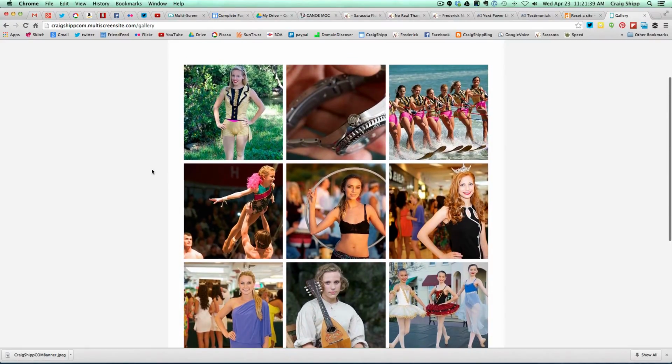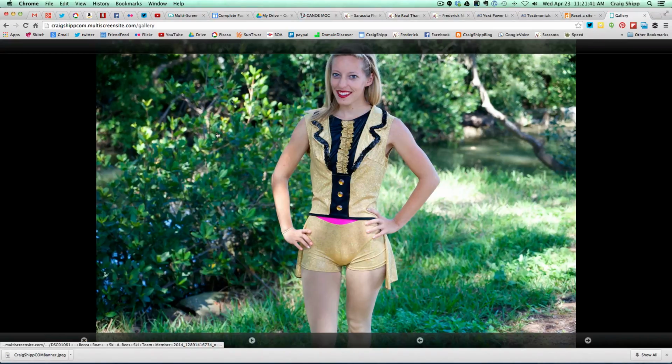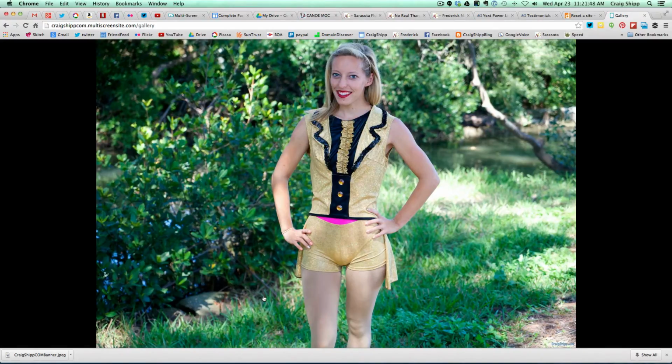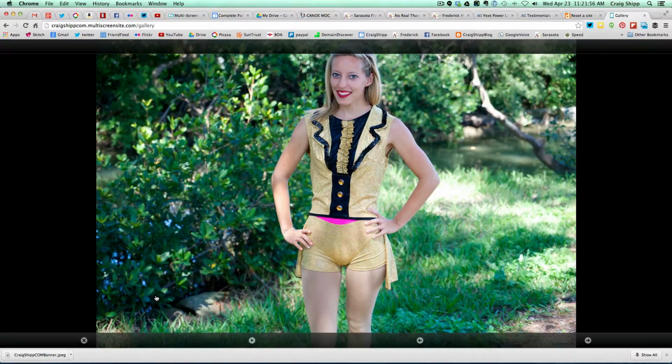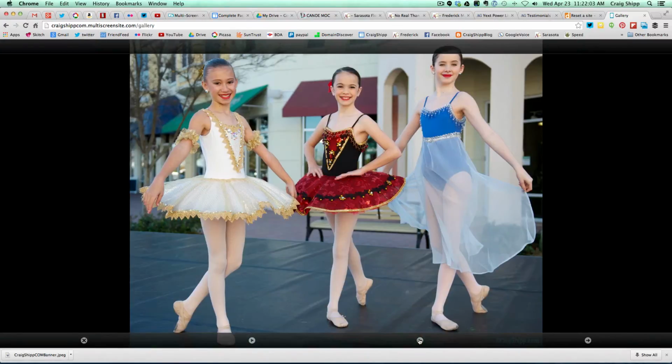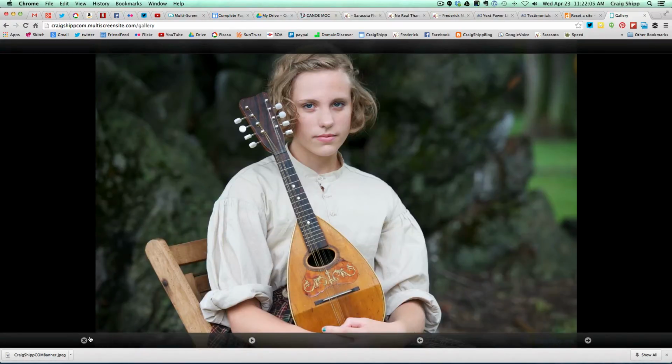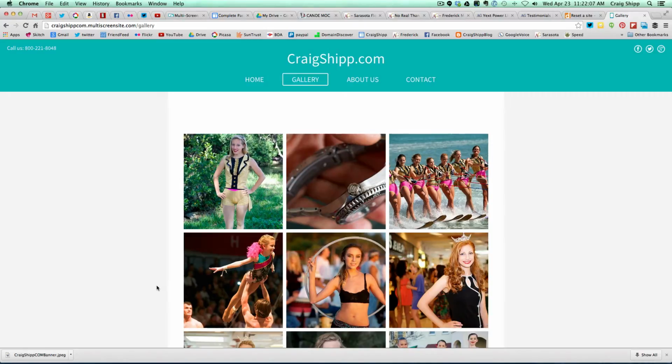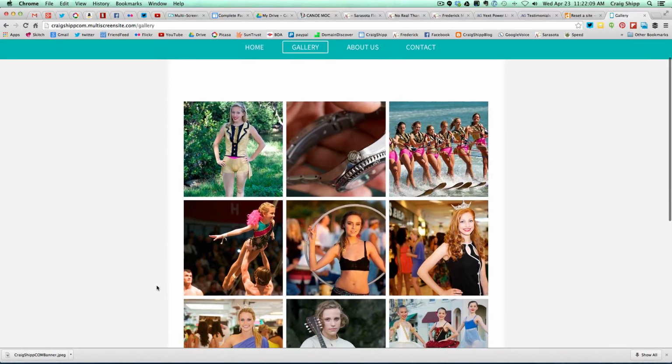Loaded pretty good. So let's say I want to look at this picture. Click on it. It goes full screen, and I have an arrow here. I guess I can probably use the keys on my keyboard to go left and right, right? No. Okay, so you can use this arrow to change photos. Alright, so it's kind of a rudimentary slideshow. It works.